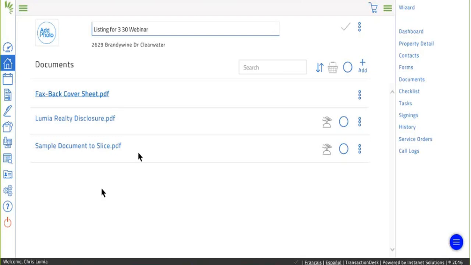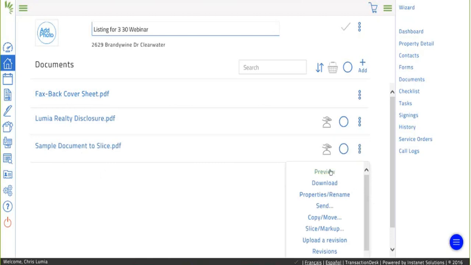Let's see, then we have whatever document you have in here. So I put in something that's called a sample document to slice. Not the most creative document name. I do want to show you how you can slice or mark up a document. So I'm going to come to the Stoplight menu for any of my forms or any of my documents. And I'm able to preview a document, download it, send it, rename it. But also I have the option to slice or mark up either a form or a document. So I come here to slice/markup.